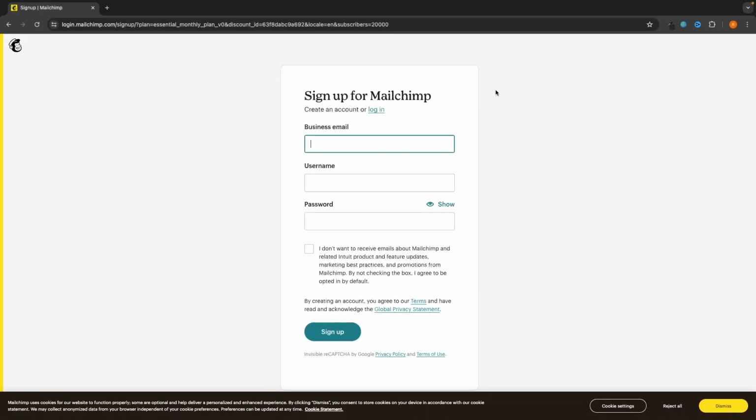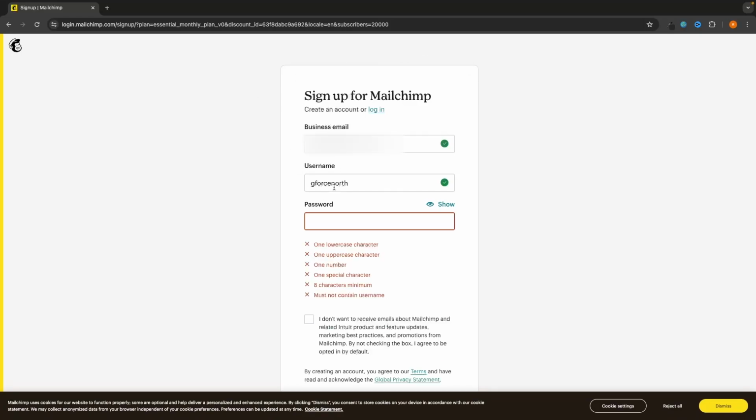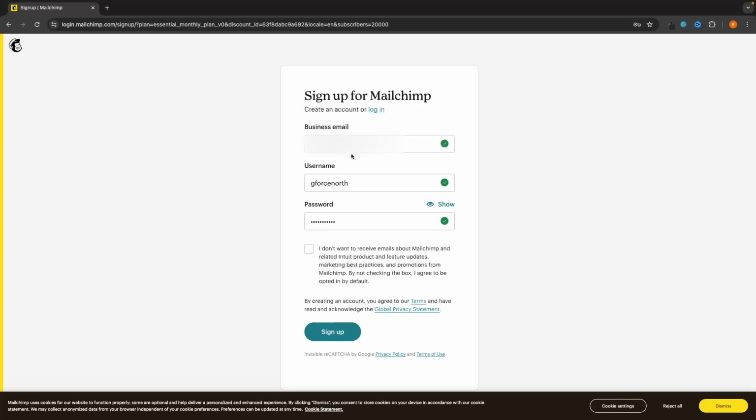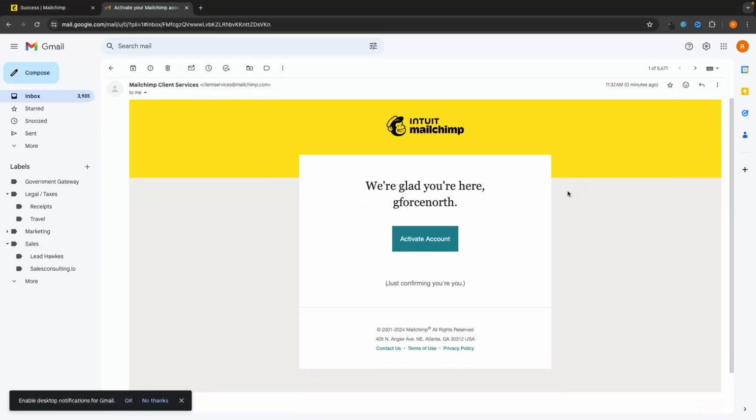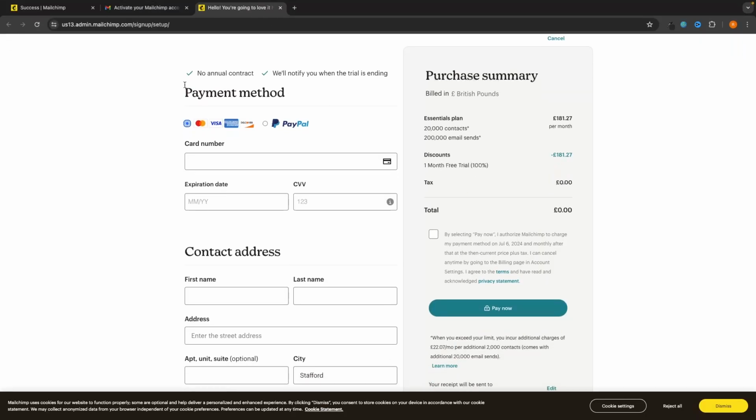We can now create our Mailchimp account, so we can enter in the email address that we want to use. We can then create a username right here, and then we just go down and we create the password that we would like to use for Mailchimp. Once all of that information is entered, we can click on sign up, and it's going to send us over a confirmation email. So if you head over to your email, you should have an email from Mailchimp that looks like this. So all we have to do is click on activate account. And from here, we can then enter in the payment method that we want to use for Mailchimp.